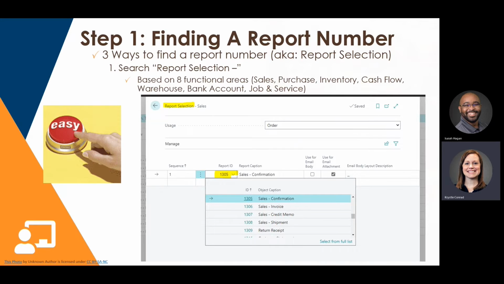There are a few different ways to see what report number you're currently using. The easiest way, in my opinion, because everybody likes that easy button, is to search report selection and then select the functional area that you're looking at. In our demo today, we're going to be customizing a sales order confirmation. So we would search report selection - sales.